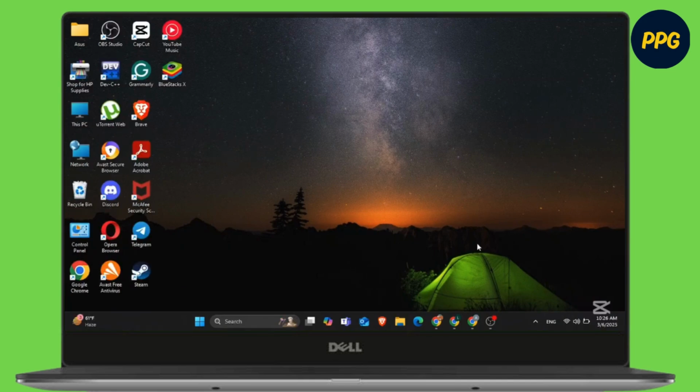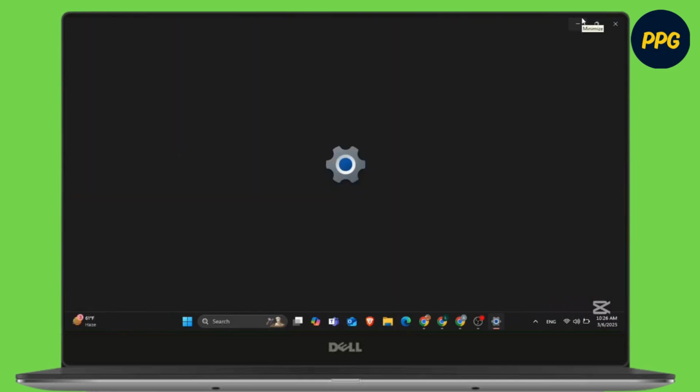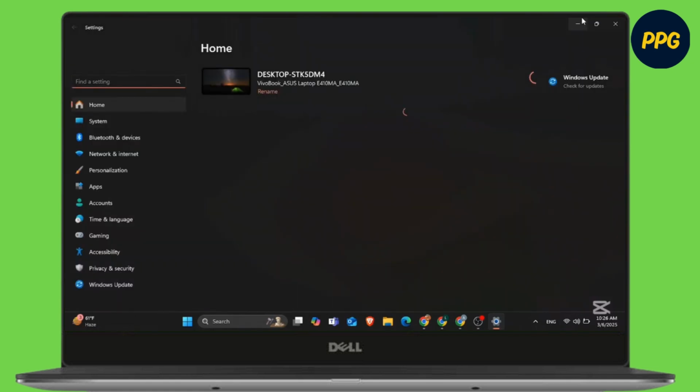For that, first you need to open the settings application. You can simply use the shortcut key Windows plus I to open settings. After that, in the application on your left-hand side you will see a lot of options. Simply go to System.